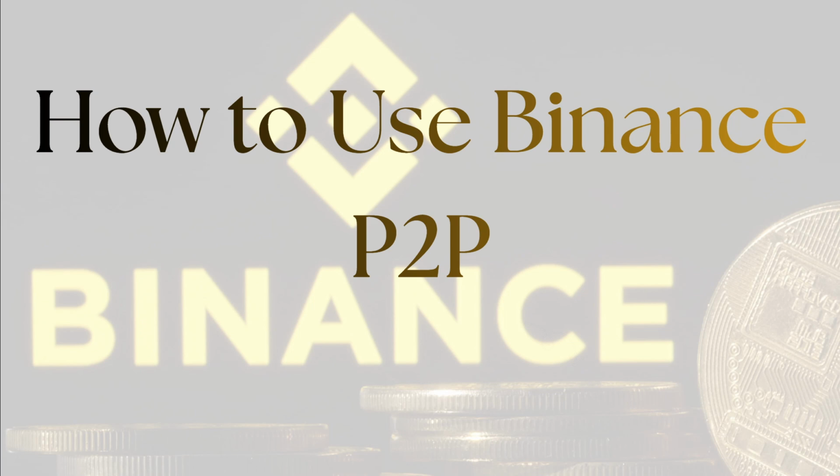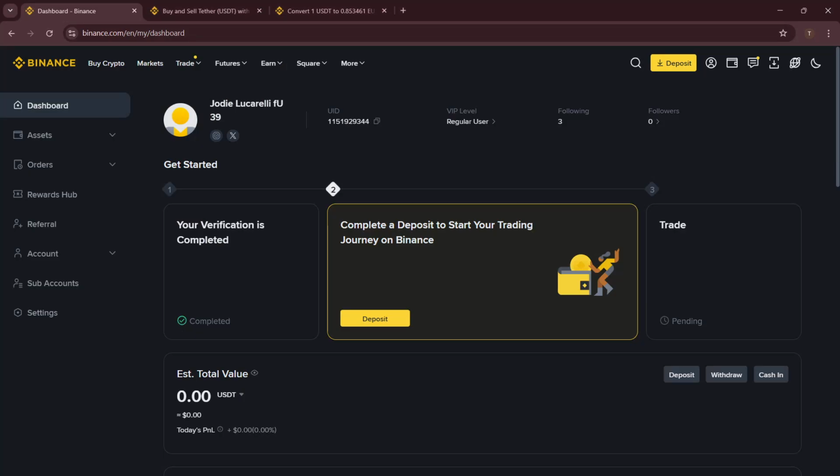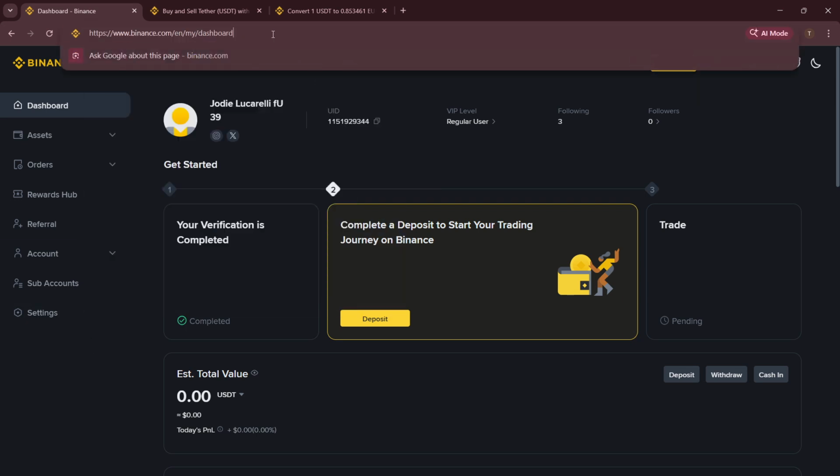Before you start, make sure three things are done. First, create a Binance account. Second, complete your identity verification, also known as KYC, so you can access P2P features. And third, add at least one payment method you actively use, such as Gcash or your bank account, so you can pay quickly within the allowed time.